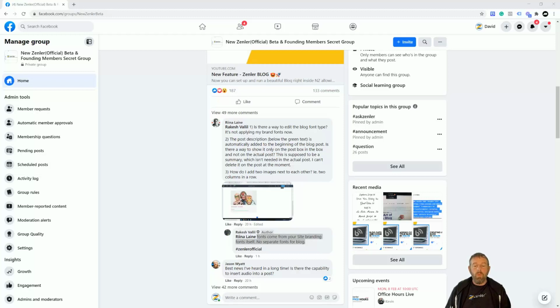Yeah, at the moment we've just got it so that it works on your site branding font itself. I think Rakesh has mentioned this in there, so we'll have a look at that. The next question is the post description below the green text. By the way, the green, red, blue text, that can all be changed in color. I'll be showing you that as well in a second.